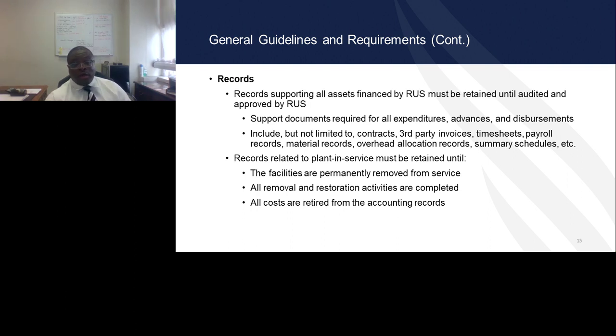On records, the accounting colleagues touched on this a bit yesterday, but awardees are supposed to maintain all records. That includes records required for all expenditures, advances, disbursements, contracts. They must be maintained until the facilities that are covered are permanently removed from service, or removal restoration activities have been completed, or the costs have been retired from accounting records.